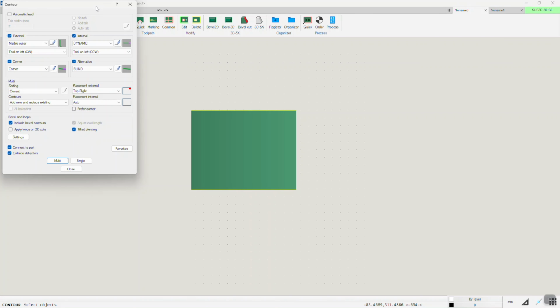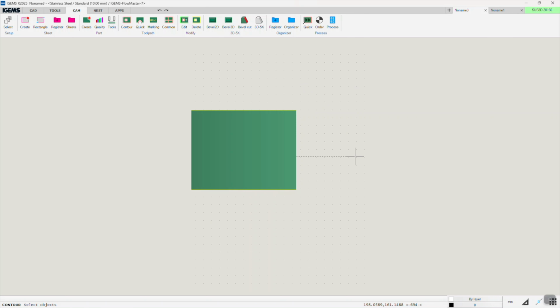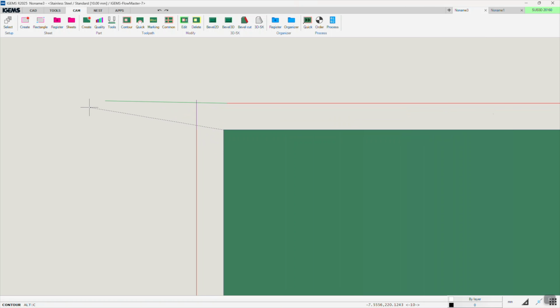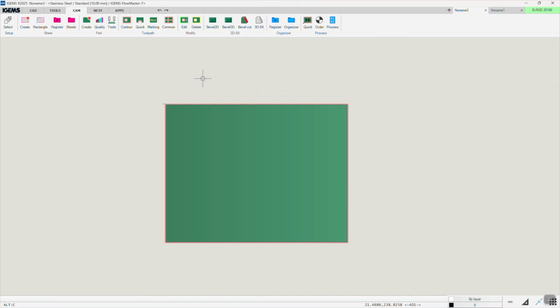This is our general toolpath command. I suggest in the beginning that you use our automatic lead. We can set a tab width, so that means the lead in and lead out will leave a tab, which is 2 millimeters. Single for this part, and I can place my lead wherever I want to. Let's place it top left here. That will create this lead in here and this lead out here. So that was number 2.